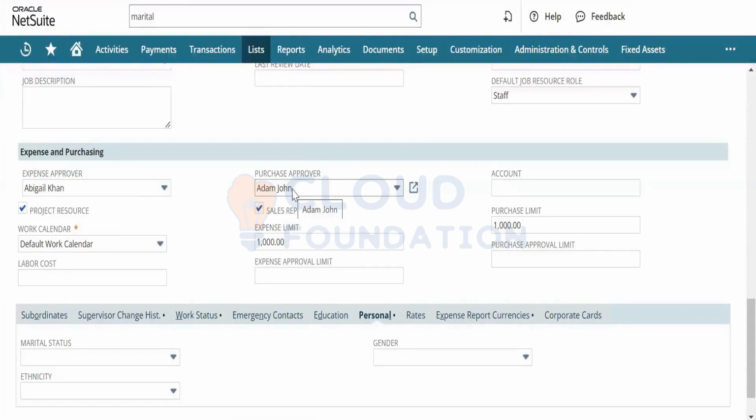So what is this? Expense approval limit and purchase approval limit. The expense approval limit is that, let us say I'm the director. So if I'm a director, I will be an approver for the other people in the company. Let us say there is a purchase manager who is reporting into me. So whatever the purchase manager puts in, I approve it.